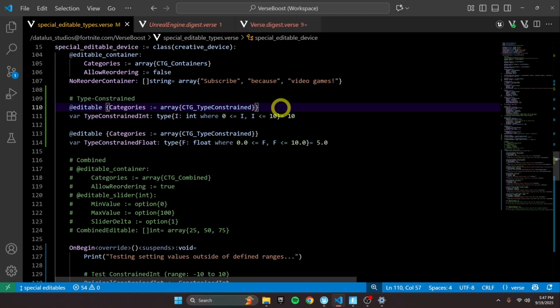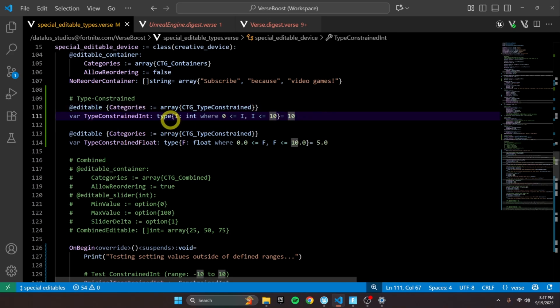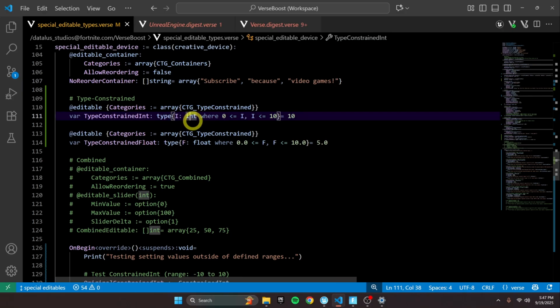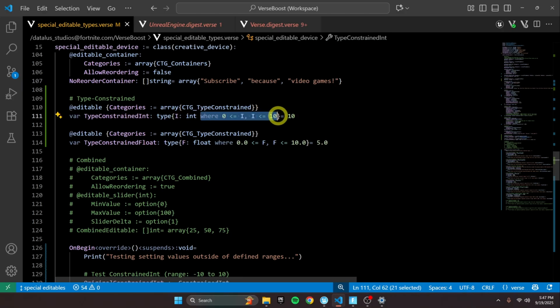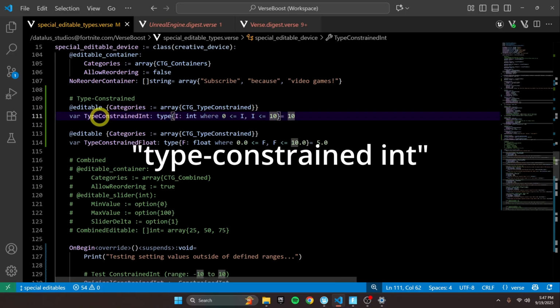So if we want a type that actually constrains the values, where we can't set it outside of the range, this is what we need to do. This looks kind of funky, but basically it's just defining a type where it's an integer, but it has a range of values. So the where is doing the heavy lifting, explaining that these conditions need to be true in order for you to set to this type constraint int.